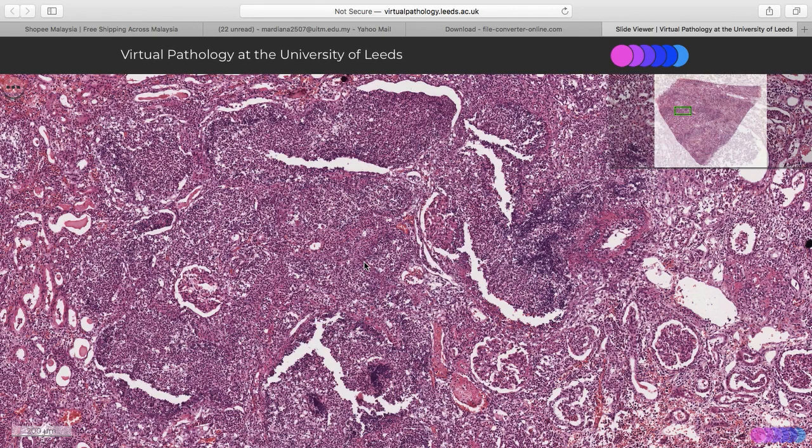So whenever you have an extensive infiltrate like this and damage to the architecture, healing will typically occur by fibrosis. Granulation tissue will form, and you will have fibroblasts coming in and laying down the collagen network, and the kidney will become scarred.